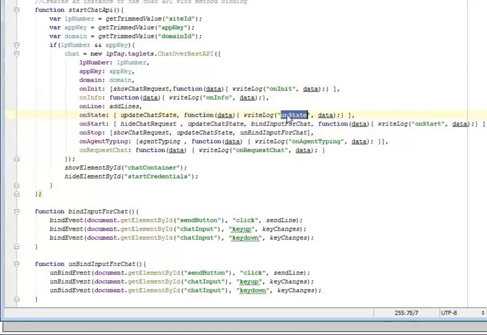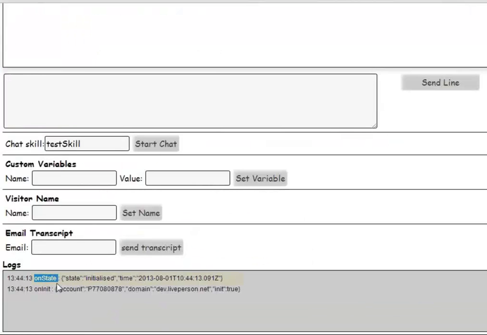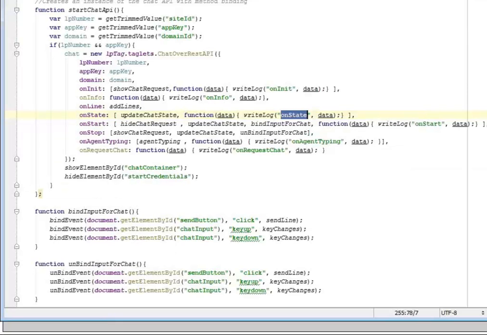In the on-state, I did the same thing. It said write for me on the log. It's a very simple method that says write the log and get the data. It writes what method I called and what the data is. Make sense so far? And I do this for all the major methods.